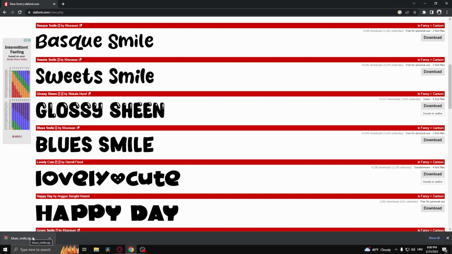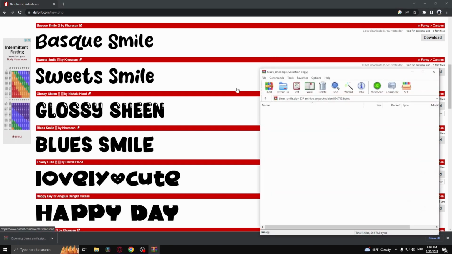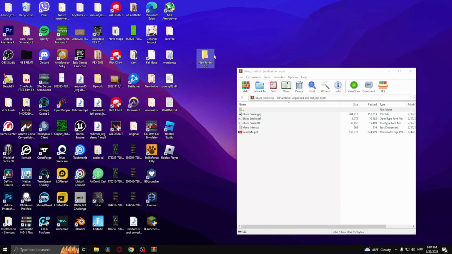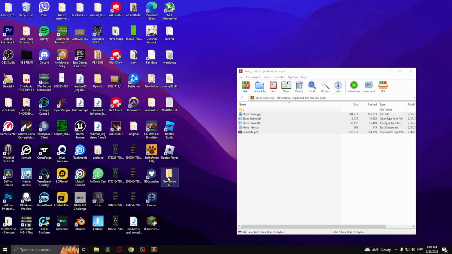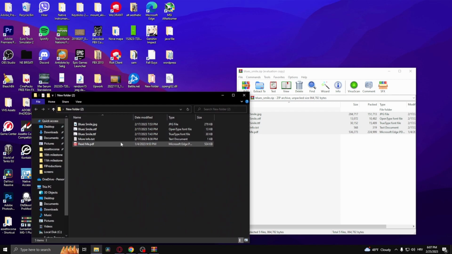And as you can see, it downloaded as a zip. And then create a new file. You don't have to create a new file, but just for organizing it, you can select all of this and then drag it into the folder that you just created.